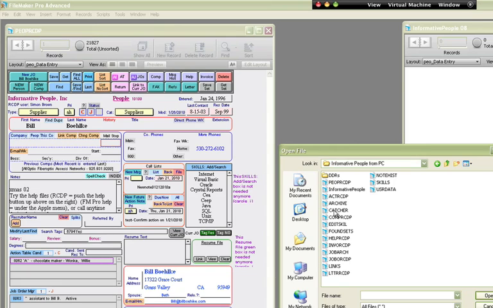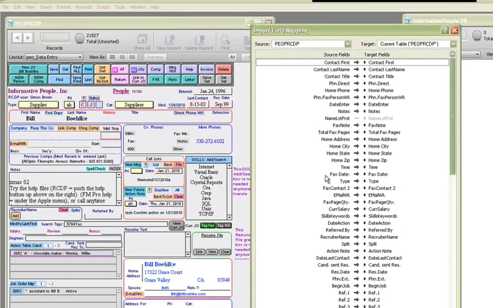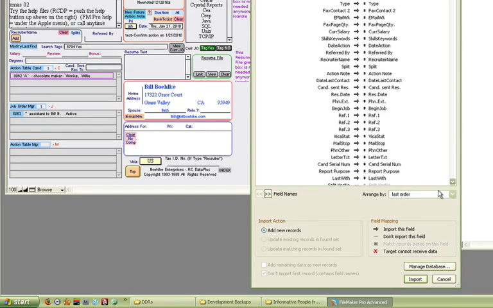And so we're going to bring over all the data for people first. And so I would just find the people file, and then by setting this to matching names, all the names, of course, should match perfectly. And so you're bringing from people over to people, and add new records.